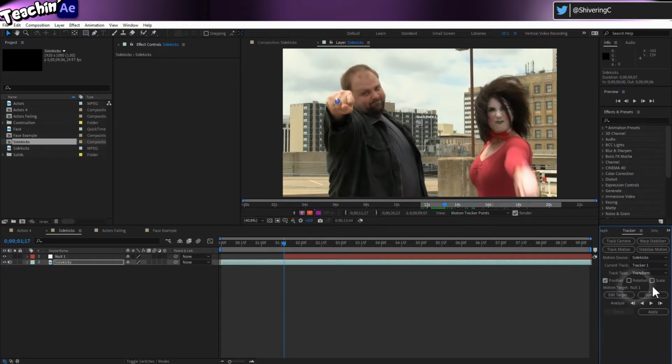And as you can see, you've just got the mouse over it there. We've got motion target null 1. So this will always pick the top layer in the comp, but you can edit the target to pick a different layer if you needed to. We've only got the 2 layers, so that's fine.